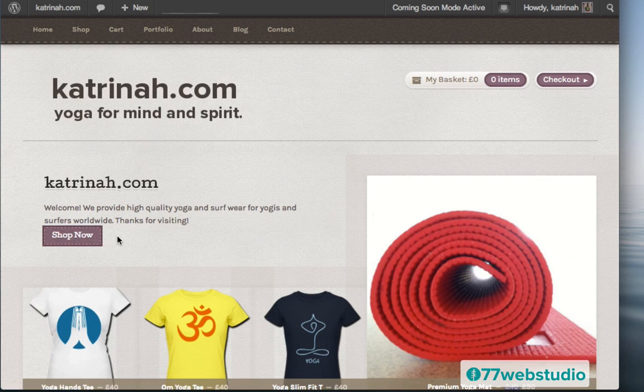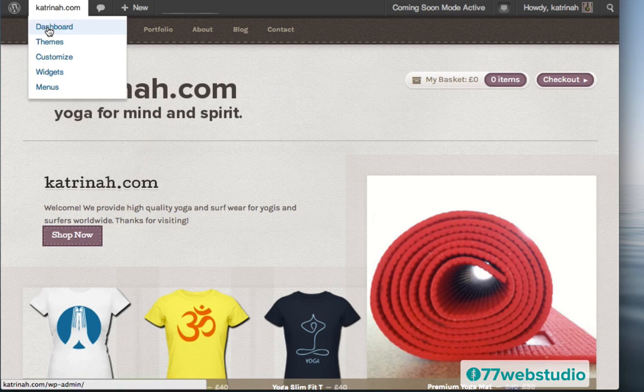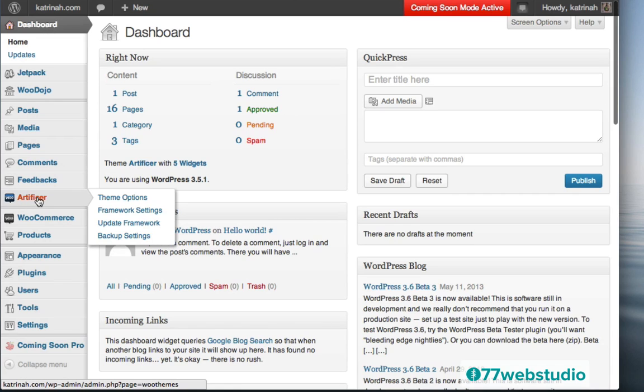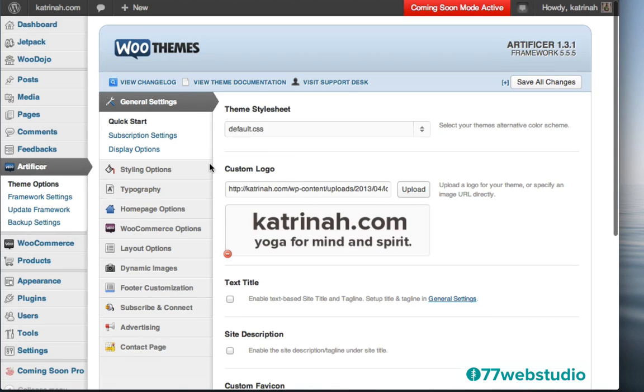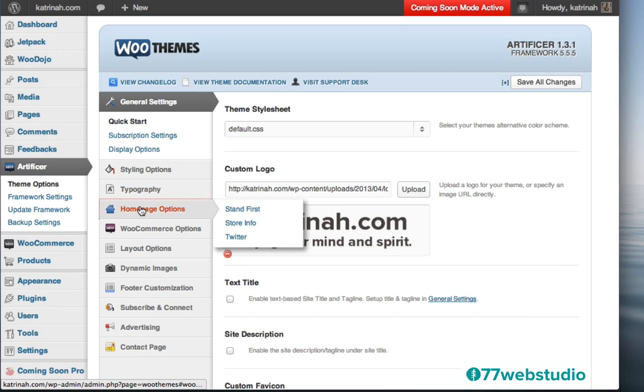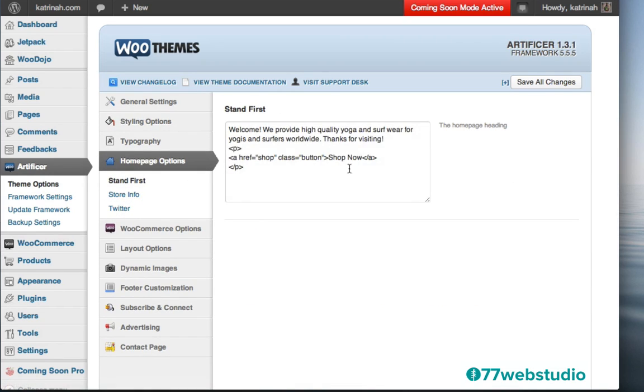So the first thing that's quickest and easiest to do is moving the Shop Now call to action button down a little bit. So let's take care of that first. I'm going to go up to the dashboard, click on Dashboard. Then on the left hand side, I'm going to click on the Artificer WooThemes theme options screen link. And here, once again, I'm going to click on Home Options, Homepage Options, to go to the description that we just added in the previous step.